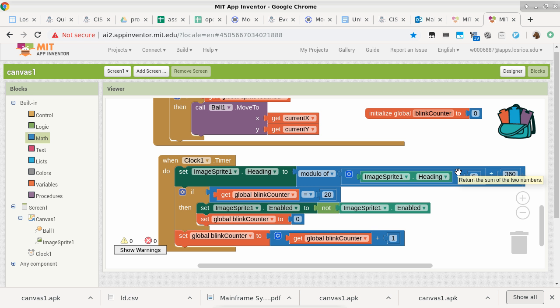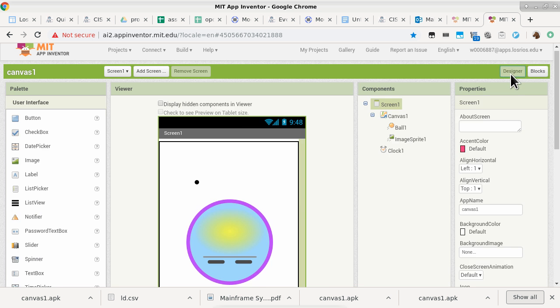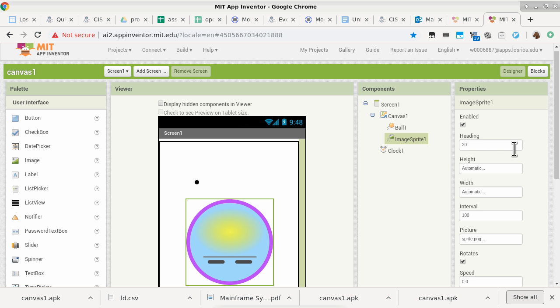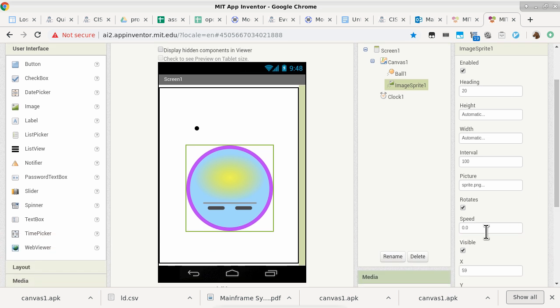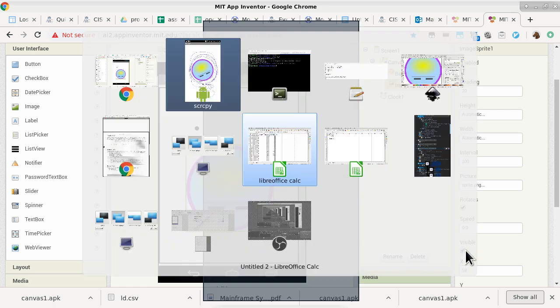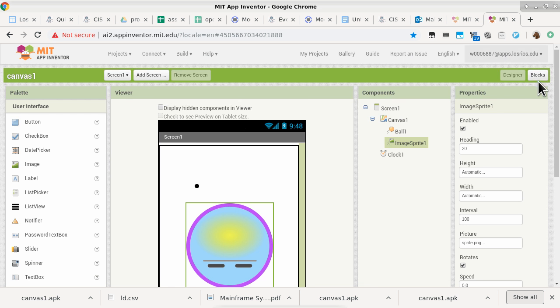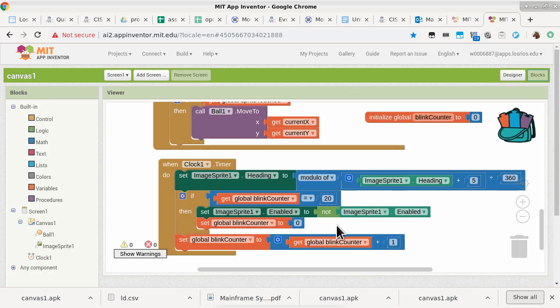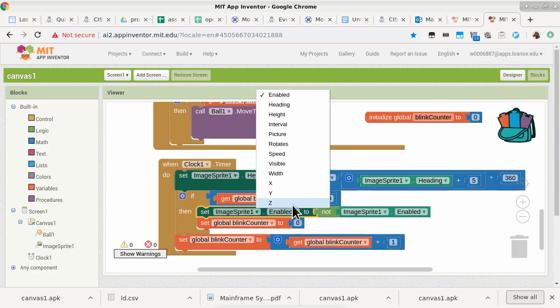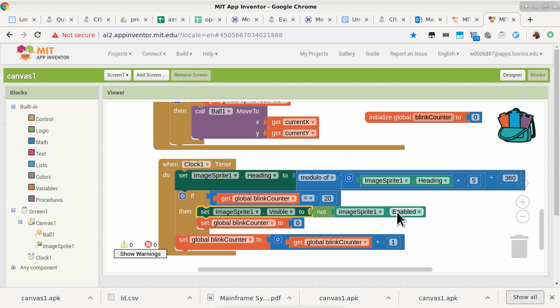blinks or not. Okay. And then we have to look at the designer and look at image sprite 1 and see if there are any other properties that might suggest whether it's visible or not. Oh, okay, maybe we should just toggle visible then. So I got it wrong, sorry. So we'll toggle visibility instead of enable. So that's easy to fix. We just change to the visible property here.